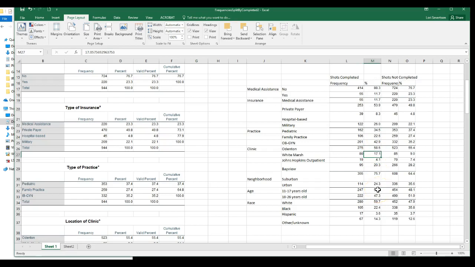So here we can see about 17% of those in the White Marsh Clinic completed their shots compared to 9% of those in that same clinic who didn't complete the shots. But if we looked at frequencies, it would appear to be about the same frequency. So go with the percentages.